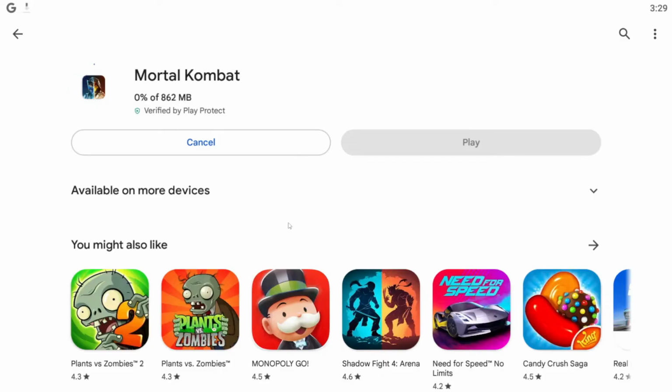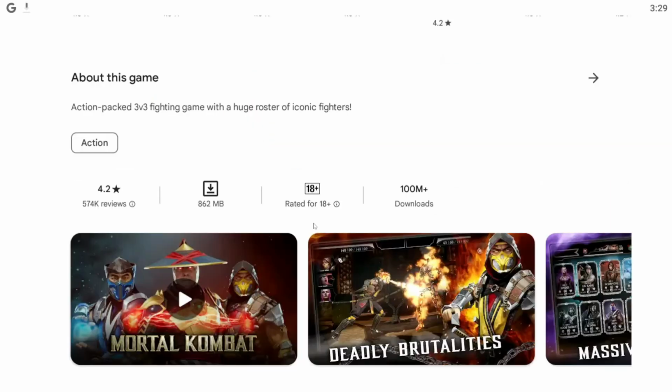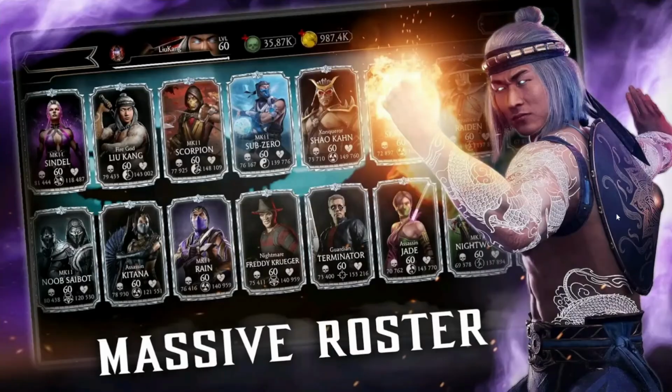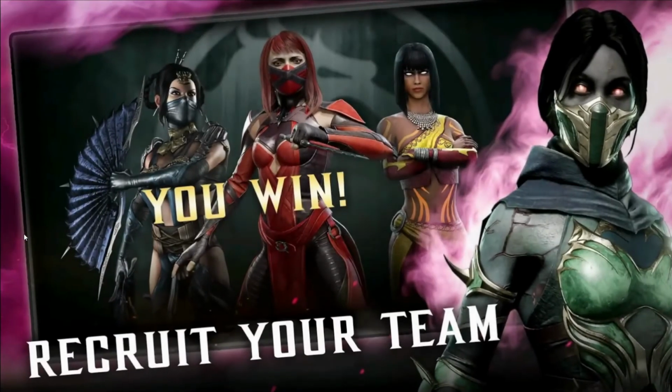Just wait for a while until the installation is completed, and then when you see the play button, you can simply tap on it to open it up and then begin signing in or signing up to create a new account to play the game. And there you have it. That is how easy it is to install the Mortal Kombat game on your PC.